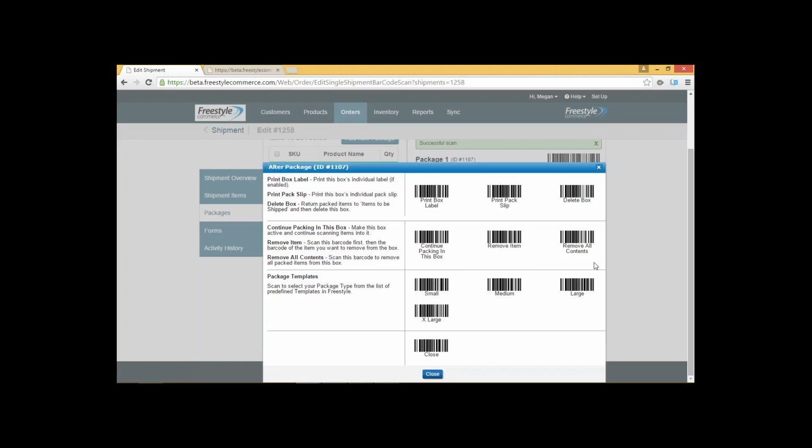Remove all contents. Maybe you got to the last item and you realize that it's not all going to fit in one box. Now you want to, instead of using one large box, split the shipment into 2 medium boxes. So you need to remove all your contents. You can do so.